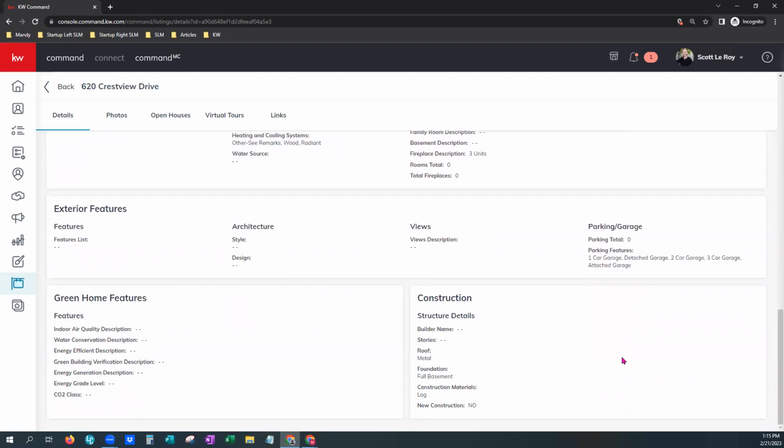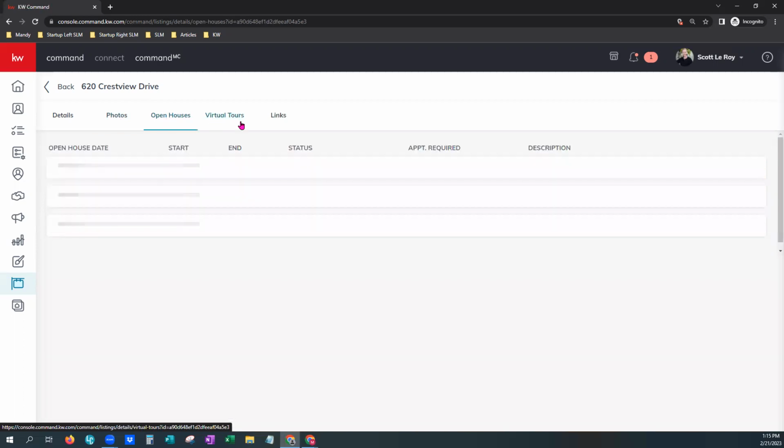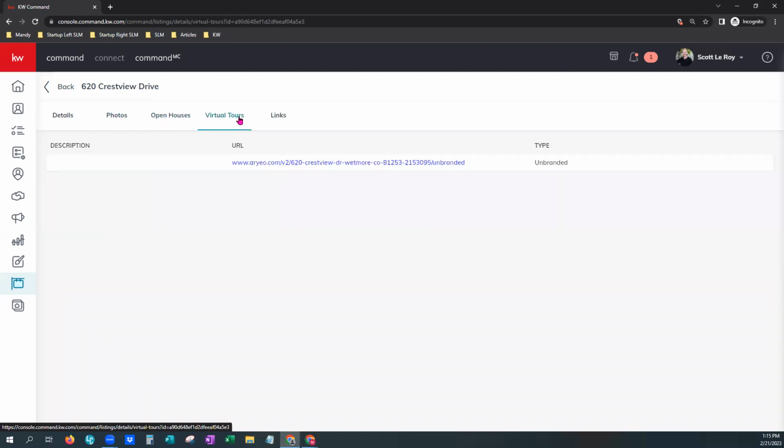It's a great one-stop shop for you if you're in Command working on your business and you need to bounce back and forth between listings and gather some information for clients. It's just a good place to do that. You can also see additional photos. You can see if they have any open house that's available. If they've listed a virtual tour, it would be right here and you can view it, as well as any additional links that they've put underneath that MLS listing.